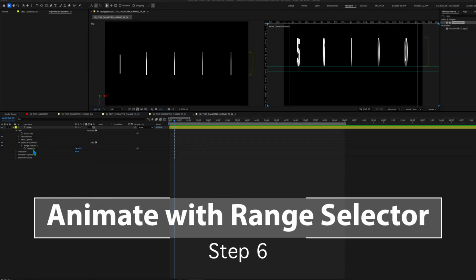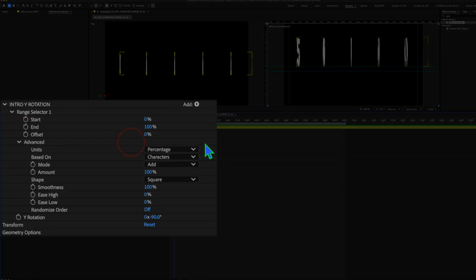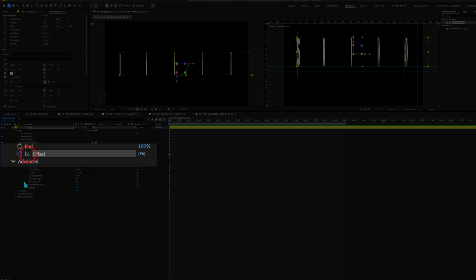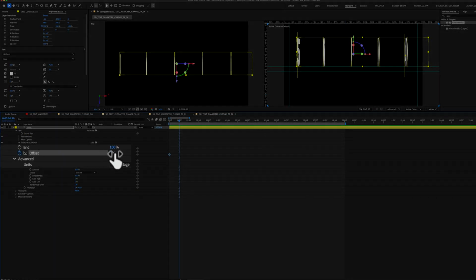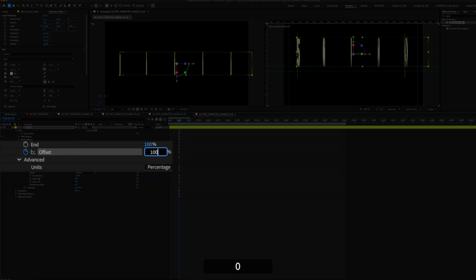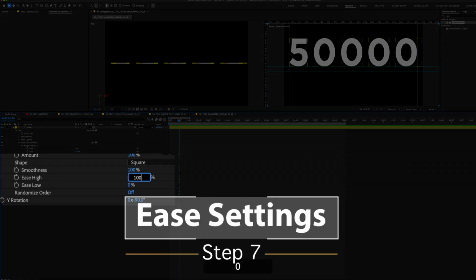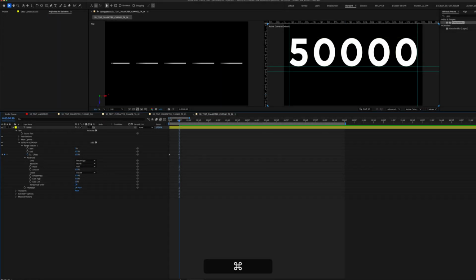Step 6, animate with Range Selector. Twirl down Range Selector 1, Advanced, and then Based On, and select Words. Set your playhead at the front of the timeline at 0 and set a keyframe for the offset at 0%. Move 30 frames forward a half a second and set offset to 100%. The text now flips into view. Step 7. Ease Settings. Under Advanced, set Ease High to 100 and Ease Low to 25.